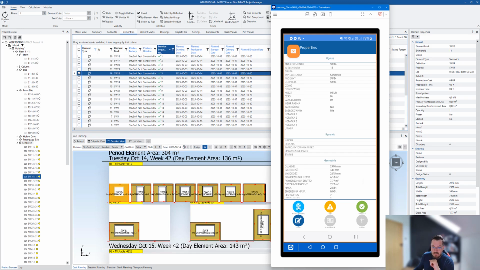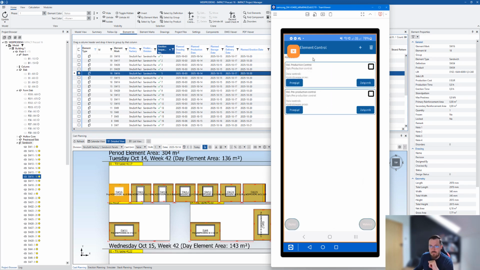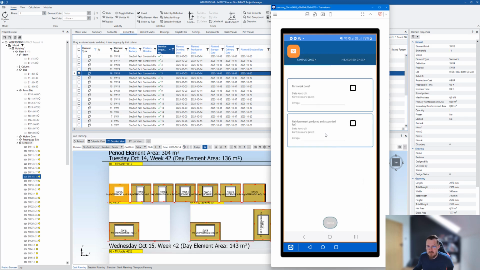But going back, there's the element control icon on the bottom, and there's the pre-production controls and production controls. We are interested in the pre-production controls. I can select that. And here I have some checks, simple checks and measured checks. So simple checks, is formwork done? Yes, it is. Is reinforcement produced and accounted for? Yes, it is. So let's accept that.